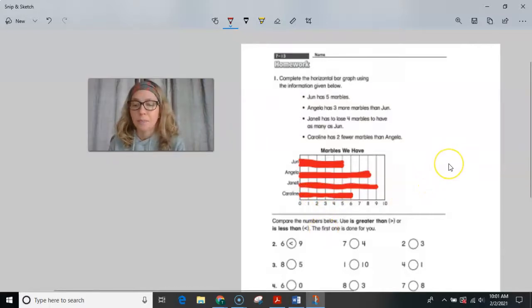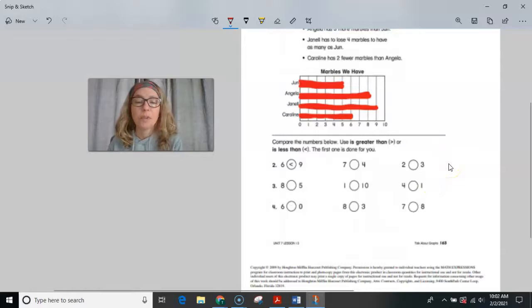Excellent. Let's come up here. Compare the numbers below. Use is greater than, so that's this symbol here, or is less than, this symbol here. The first one is done for you. So this is a number sentence. We're going to read it from left to right. So for example, 6 is less than 9.